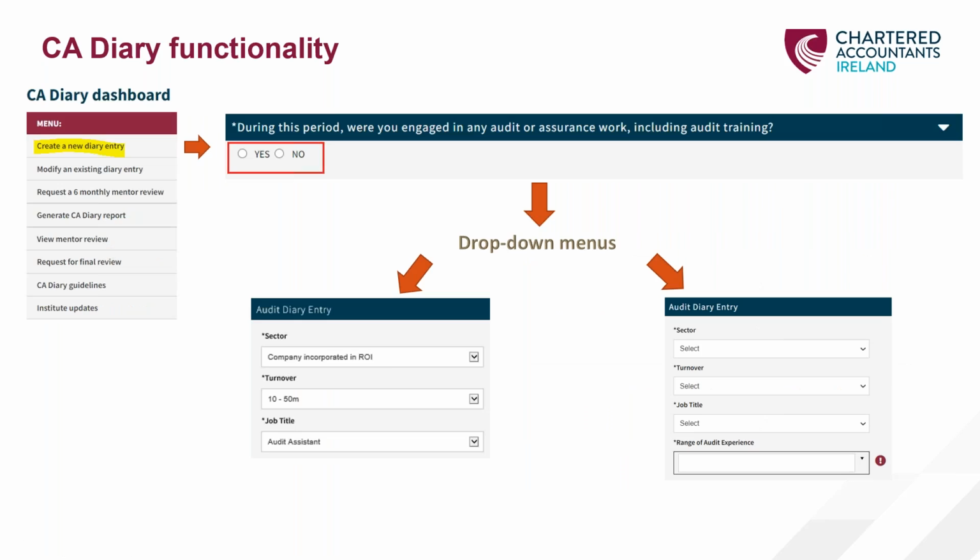In late 2021, additional features were added to the CA Diary functionality. This should help you to provide specific and relevant information on audit or assurance engagements or on audit training. When you select the Create a New Diary Entry option from your dashboard, you will reach a section where you have to state yes or no to the question, during this period, were you engaged in any audit or assurance work, including audit training? It is strongly advised that you take care to record your audit experience accurately. This can avoid any unnecessary delays when the time comes to apply for the AQ.